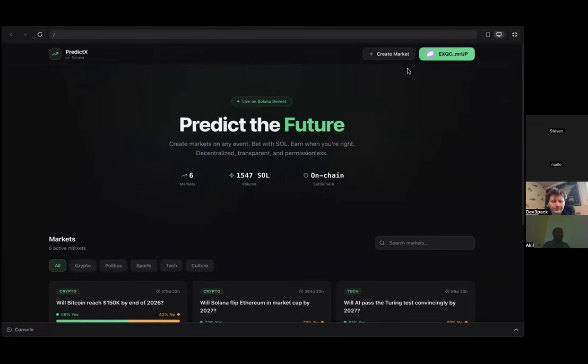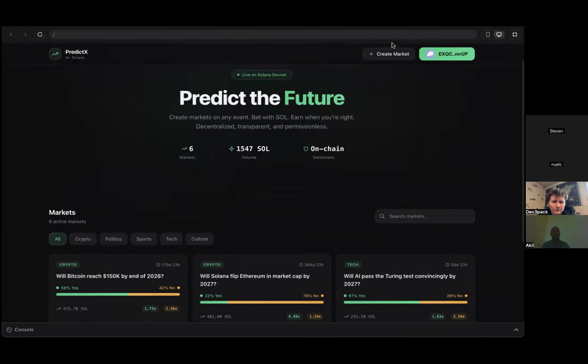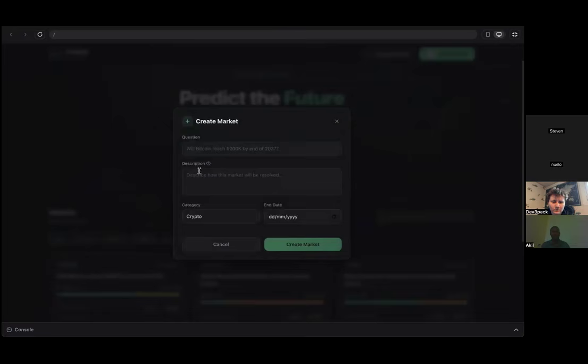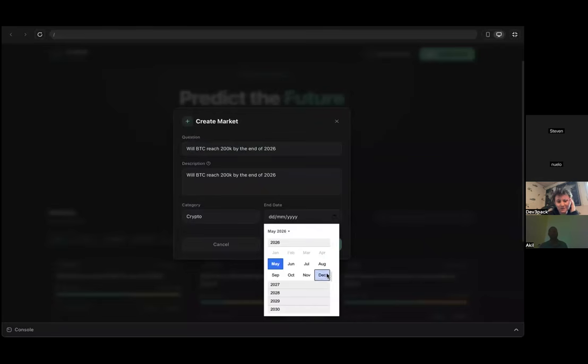Cool. Once again, I'll have to move this. Let's just create a market. I'll just use the same one: will BTC reach 100K by the end of 2026? Just copy this and paste it. I really think at this stage the most crucial part is just to find an idea.